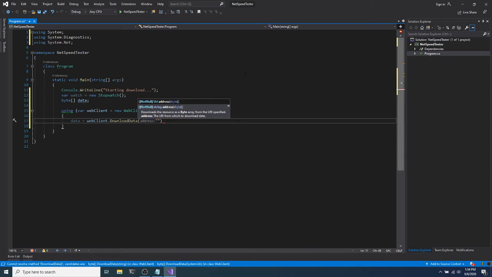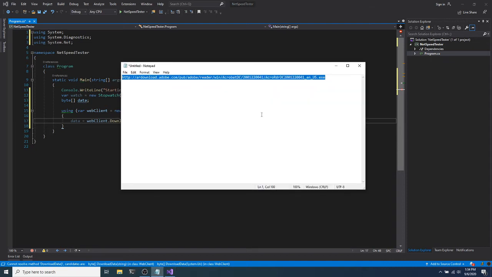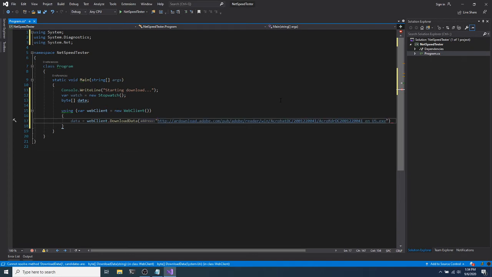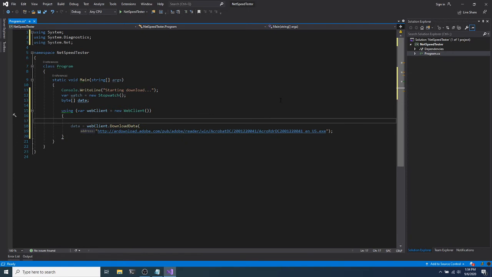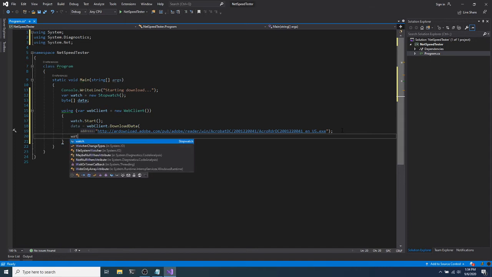I already have that URL copied in a notepad, and I'll be pasting this URL in the description below, so you can go ahead and check it out. This URL basically points to an exe of the Adobe Acrobat Reader, and that is what we'll be downloading. Before starting the download, let us start the stopwatch. And after the download finishes, we'll just stop the stopwatch.